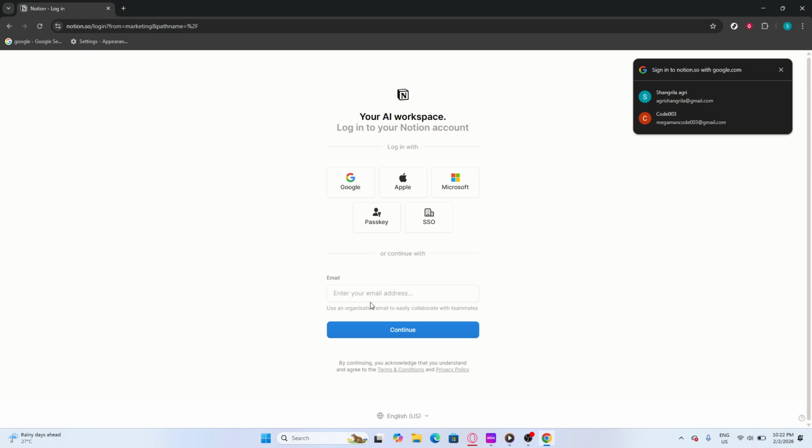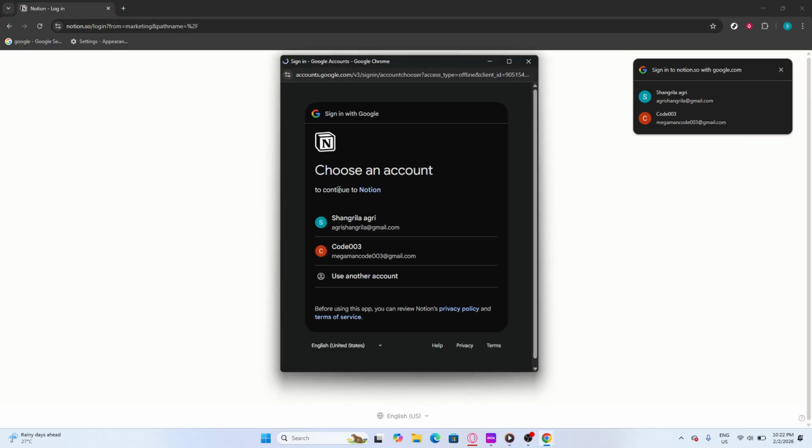After completing the sign-up form, check your email for a confirmation message from Notion. You may need to verify your email address before you can fully access your account. This step is crucial for account security. Once your account is verified, return to the Notion homepage and log in using your new credentials. After logging in, you will be directed to your Notion workspace, where you can start creating and organizing your pages.